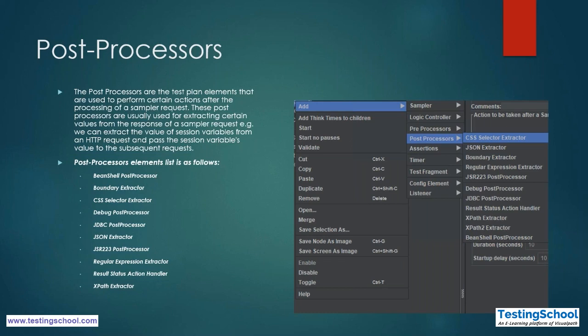Widely used is the regular expression extractor, which is used for capturing dynamic variables or dynamic parameters from the response. Apart from this, we have the boundary extractor, which is similar to what we have in LoadRunner, where you need to mention the left boundary and right boundary, and it will capture the middle value.